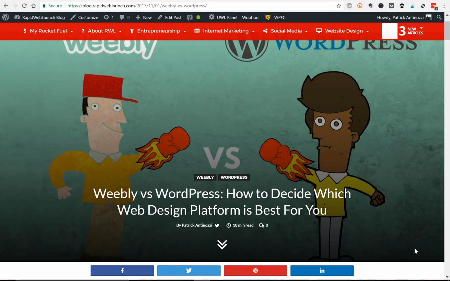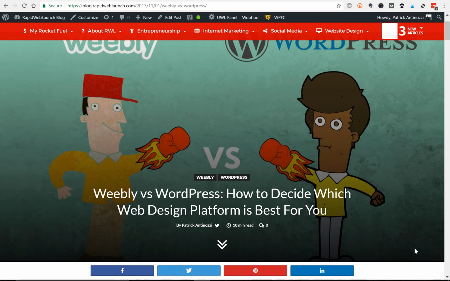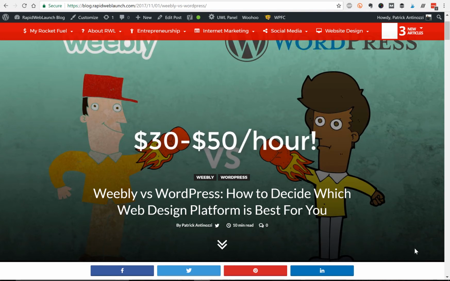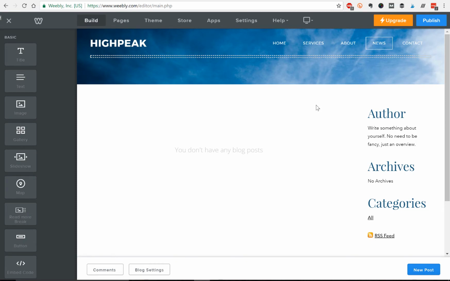Something else to keep in mind when you're comparing the cost between Weebly and WordPress is ongoing maintenance. Because with Weebly, whenever you need to make changes to your site, little text, photo, video, whatever changes, you can do that yourself for free pretty easily, as you saw. With WordPress, unless you know what you're doing, there's a good chance you're going to have to hire a web designer every now and then to make some simple changes for you. And at $30 to $50 an hour, that can add up real quick. So something to keep in mind with long-term costs, the differences between Weebly and WordPress. When it comes to blogging, WordPress wins, hands down.